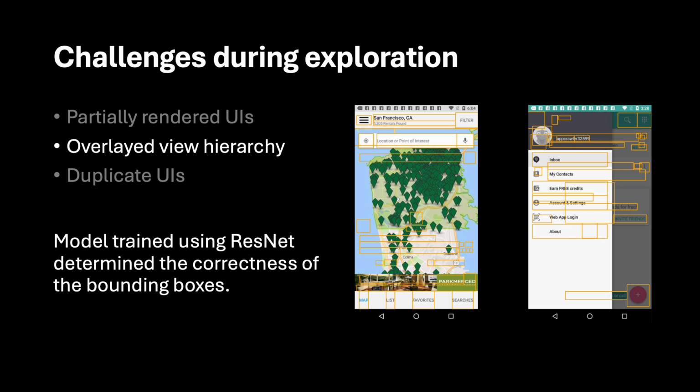One of these was an overlaid view hierarchy. This could be the result of various factors, such as partially rendered UIs, app overlays not coded properly, or non-standard handling of in-app UI elements. To help mitigate this issue, a model was trained using ResNet that determined the correctness of the bounding boxes in screenshots visually, that is, whether it was misaligned or overlaid. This reduced the number of screenshots with inaccurate bounding boxes.